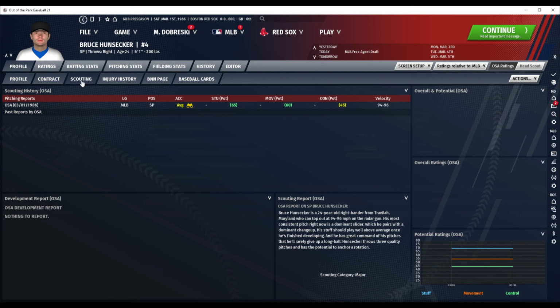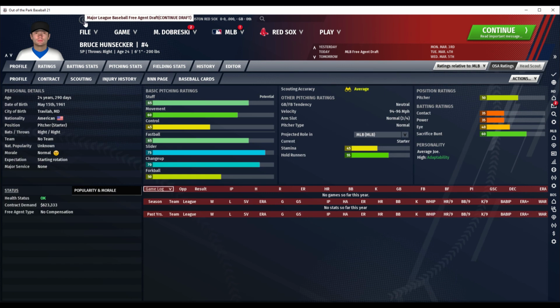He's from Travilla, Maryland. On the radar gun, his most consistent pitch right now is a dominant slider, which he pairs with a dominant changeup. His stuff should play well above average once he's finished developing. So he's not all the way developed, okay? Great command of his pitches. He's really good at the long ball. Three quality pitches. Potential to anchor a rotation. So, this is probably my guy right here. My number one pick is going to be Bruce Hunsucker. I just think he's going to be the ace.